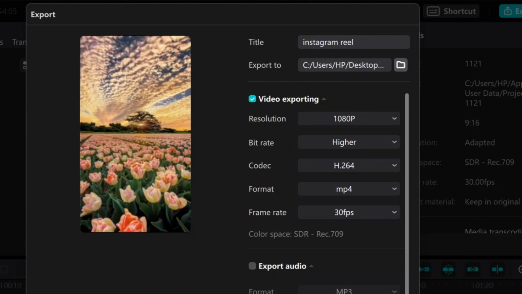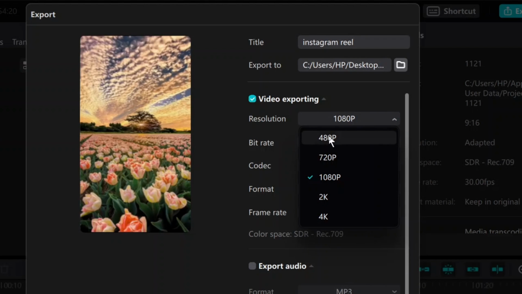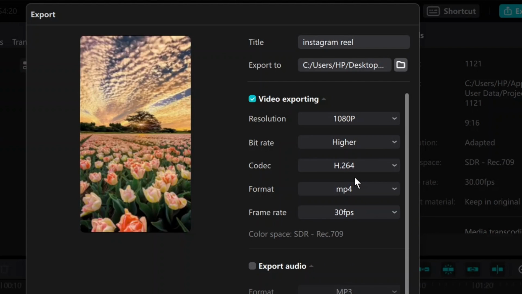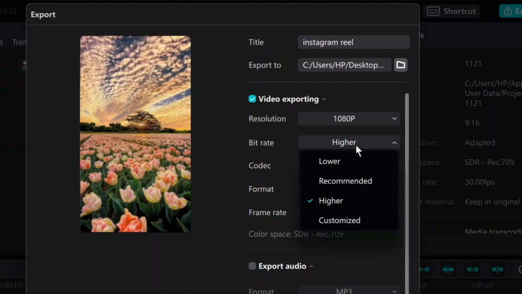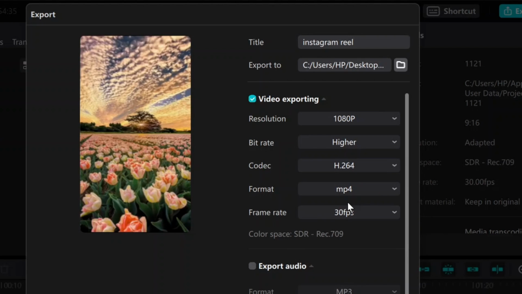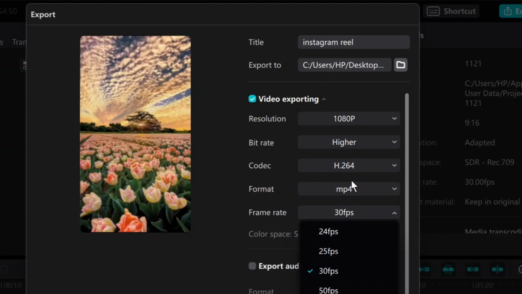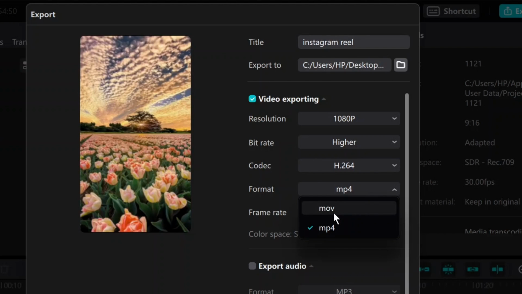As your video begins its exporting journey, let's tweak a few settings to ensure optimal quality. If your footage is in 1080 pixels, sticking to 4K won't magically boost quality, so keep it real. Now let's talk bitrate. Select High for that crisp, top-notch quality. Don't mess with the codec. CapCut's got you covered. In the Format section, MP4 is the go-to choice for its universal compatibility and efficient compression.